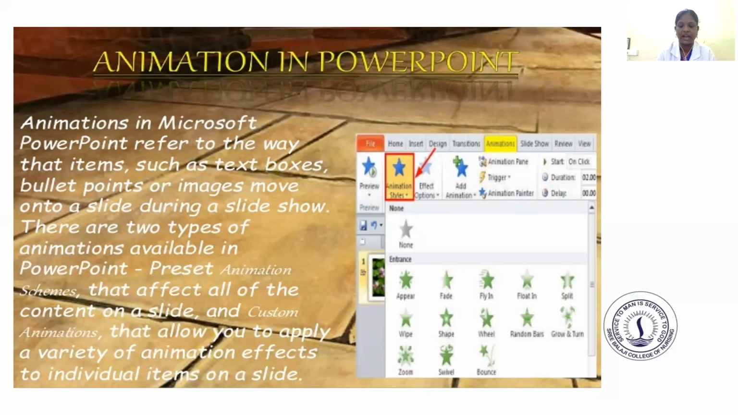The next one is the animation. In a PowerPoint presentation, animation is also available. Here we see the animation. Go to the ribbon and select the animation. Whatever animation you want, you select it. That's all. Animation in Microsoft PowerPoint refers to the way that items such as text boxes, bullet points, or images move on a slide during the slideshow.